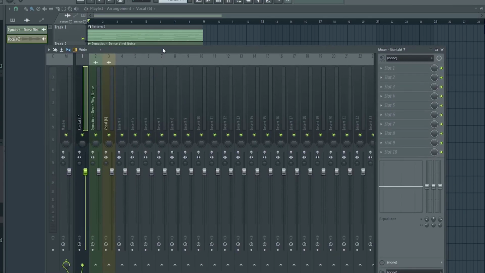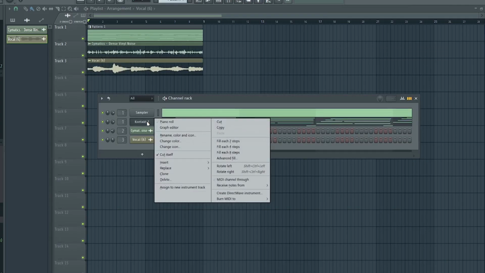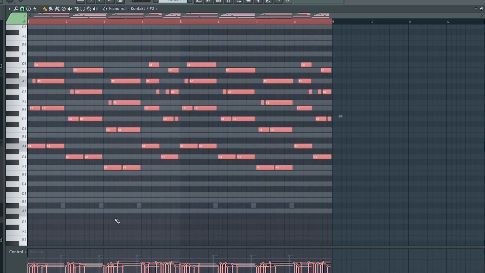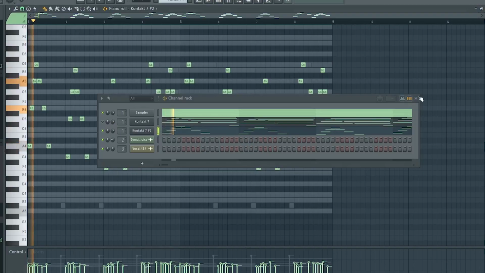What I like to do is layer the guitar melody with a muted guitar for more attack. So we just clone the guitar preset and then select the muted preset. From here we select all, do Shift plus D to resize the notes to the same length.